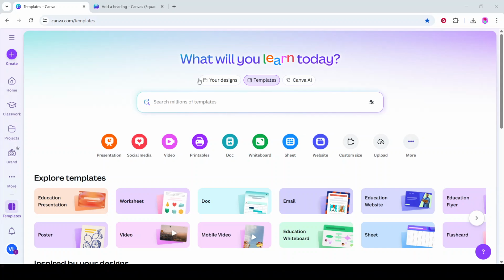In today's video, I'm going to teach you how to slice a photo in Canva. Slicing a photo is a great way to create dynamic layouts, stylish grids, or eye-catching social posts by breaking one image into multiple parts while keeping everything aligned.